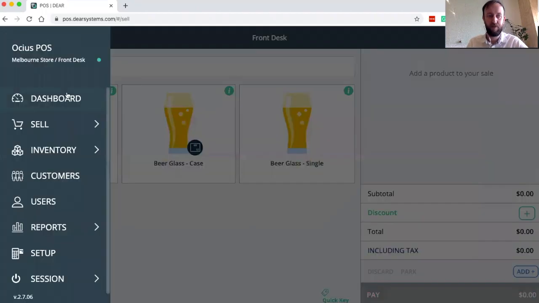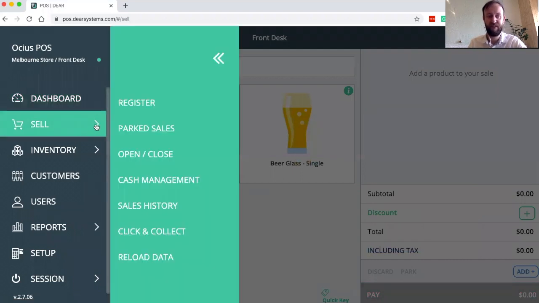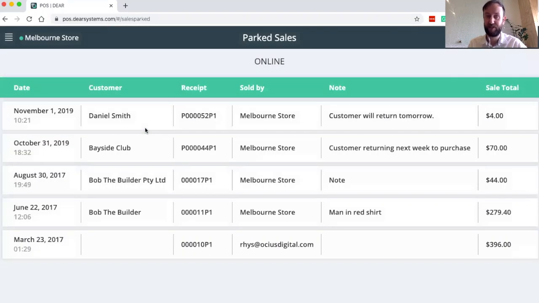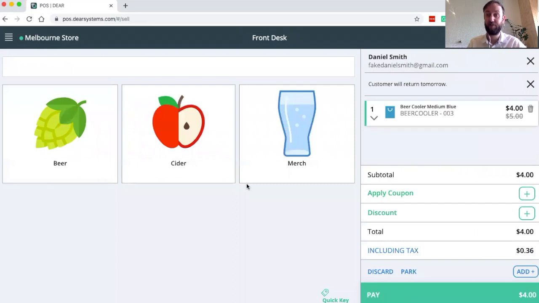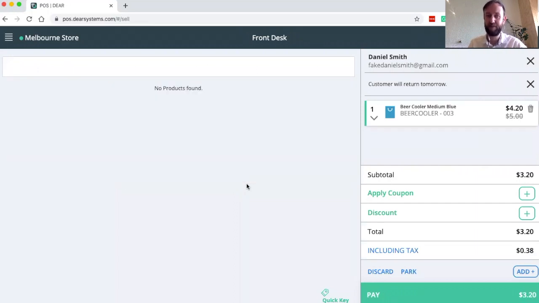So if we head to the side menu here, there's a couple of areas under the sell option. So there are parked sales. If I go back into here, I can see any sales that I've parked, including this example here that we've just done. If I click back into this sale, that will essentially recover it back to the main screen. And then I can search for more products, add more things if I want to.